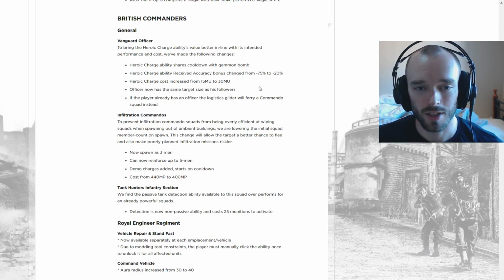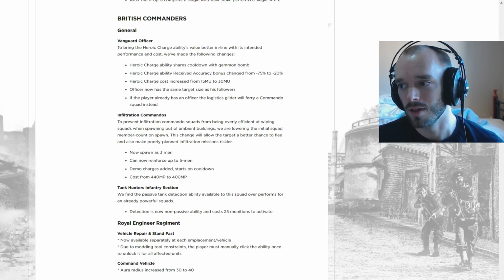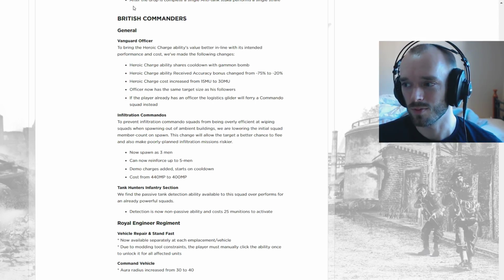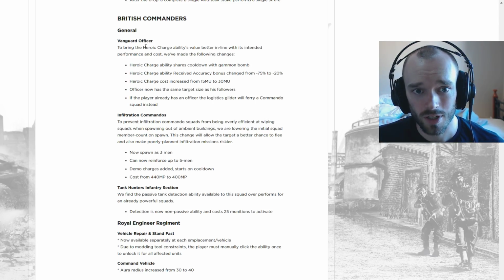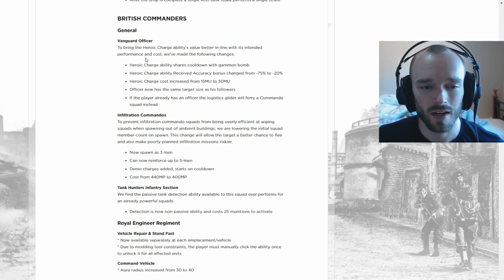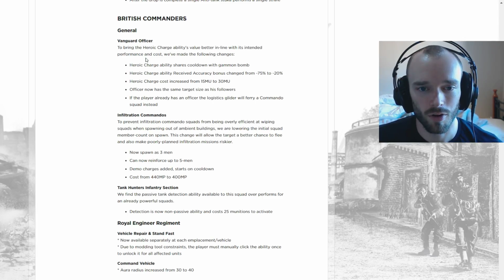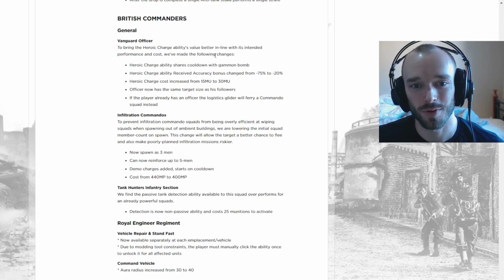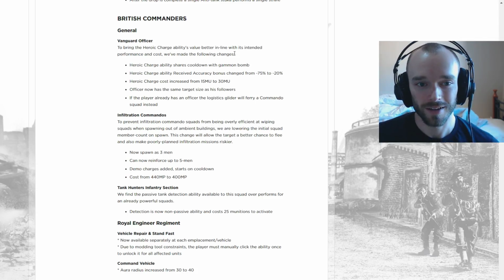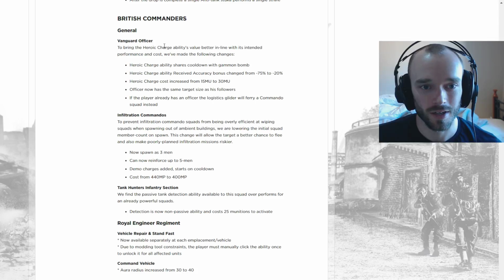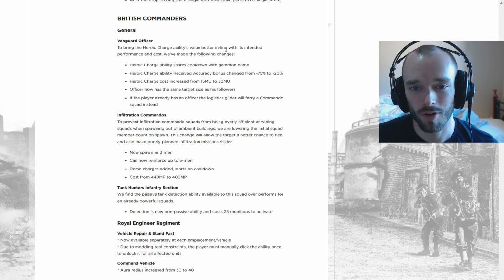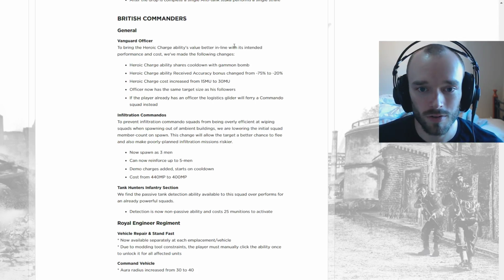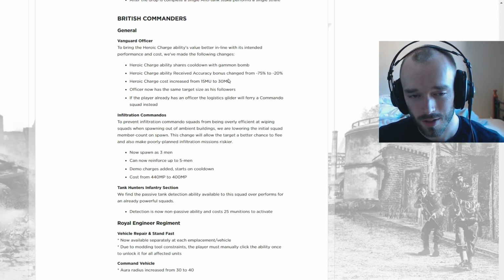So on to the commander changes for the non-Western army. So I suppose British or Western Front as well, I don't know. Anyway, British commanders, general, vanguard officer, to bring the heroic charge ability's value better in line with its intended performance and cost, we made the following changes. Yeah, I think I commented several times that I don't understand why the vanguard's heroic charge is being unchanged when Old Me is receiving so many nerfs. So they're finally doing something about it.